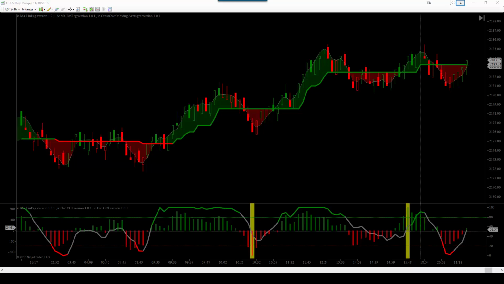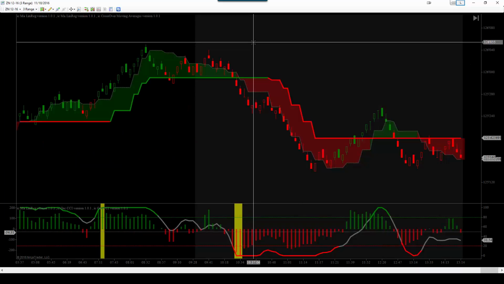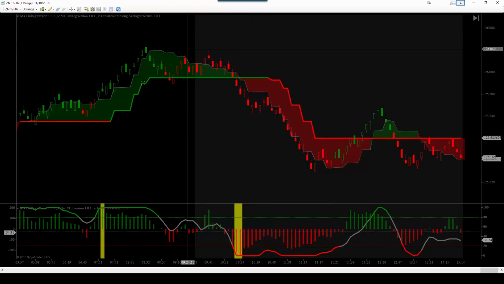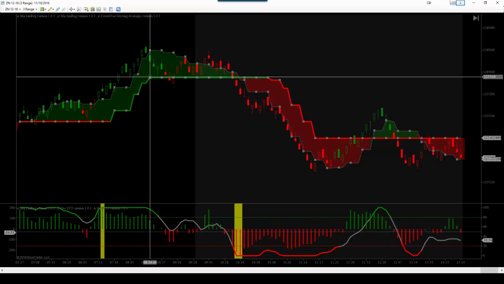Now I'm going to show you a slight variation of this. This is the ES. I'm going to show you a variation on the ZN. Our favorite bar type on the ZN is the 3 range. But what I did is I changed the linear regression moving averages, the step and the non-step, to a multi-time frame, to a 6 range.